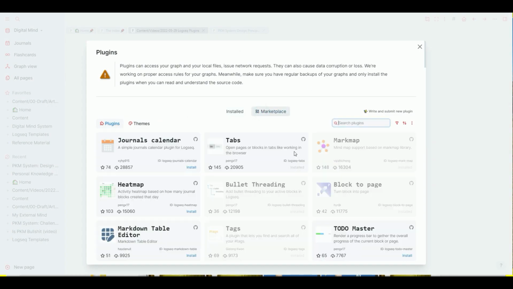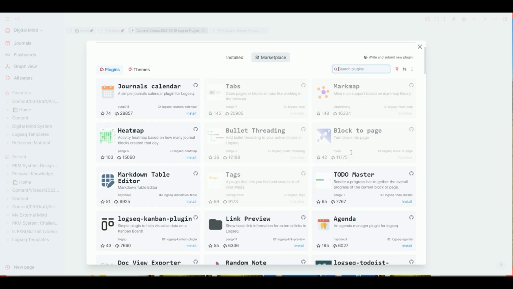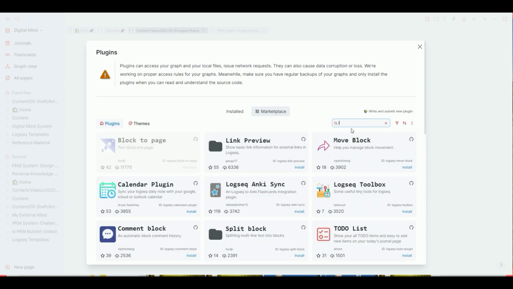Logseq has a great plugin ecosystem that allows you to augment and customize the functionality of your Logseq graph.